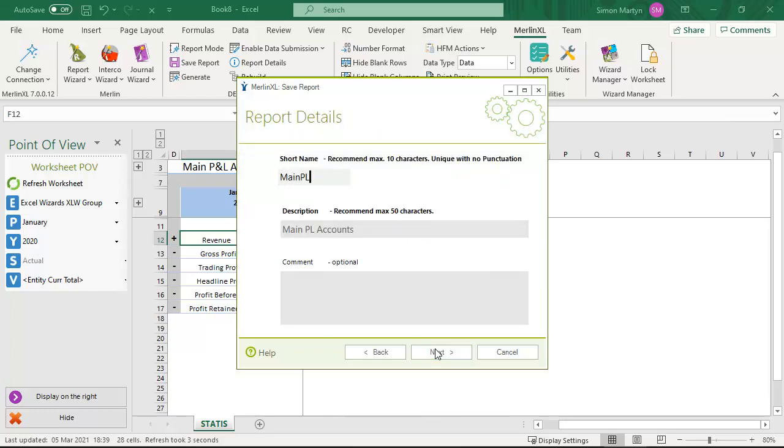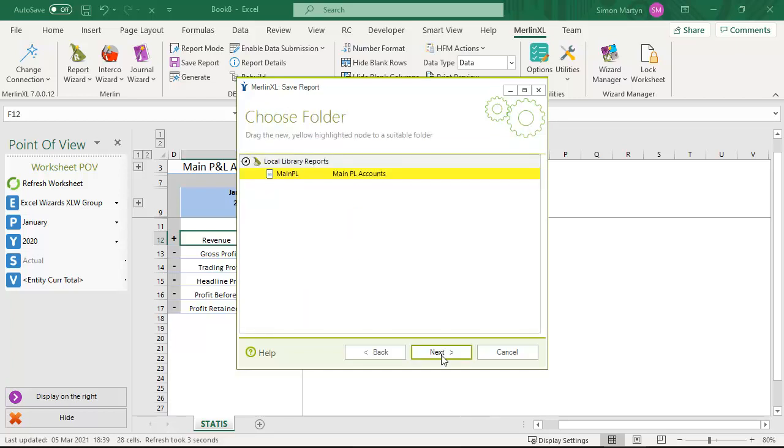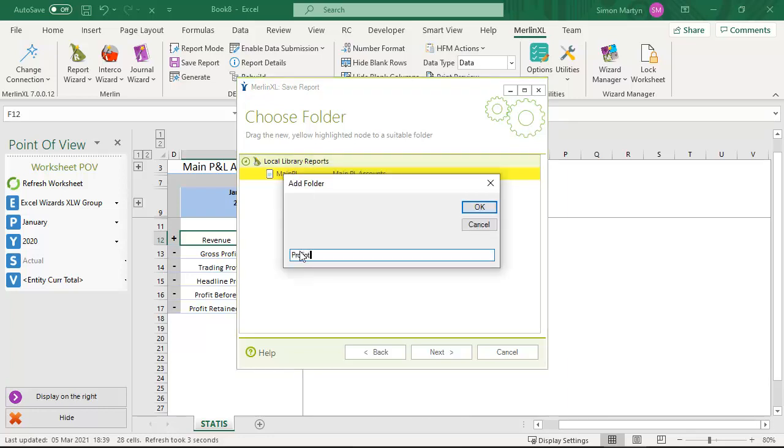For the report details step, we have to provide a short name and a longer description for the report, and optionally a comment. The comment will appear in a pop-up when you hover your mouse over the report in the report library. Next we choose where the report is to appear in the current structure of the report library. At the moment there are no other reports or folders, so we'll go ahead and create a folder. Right-clicking on the top node or another folder gives you the Add Folder option. And once you've entered a suitable description, select OK.